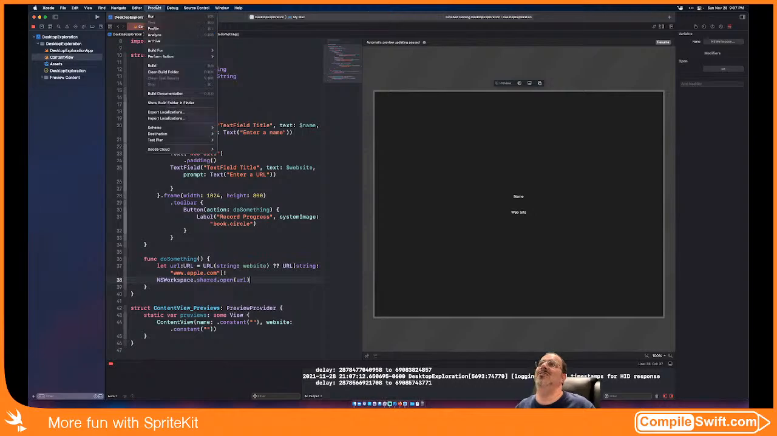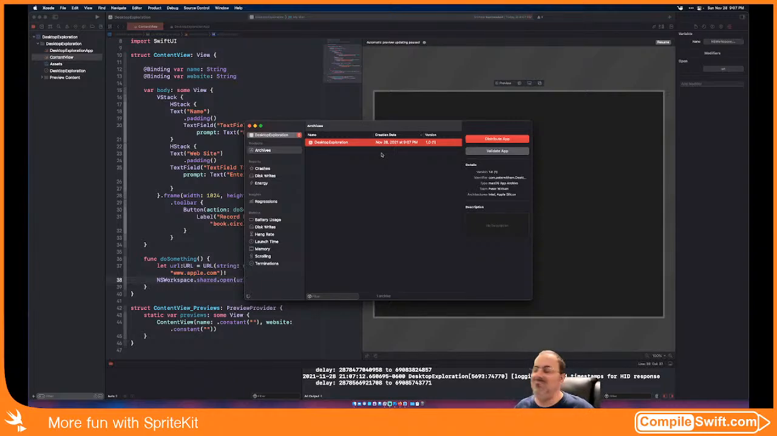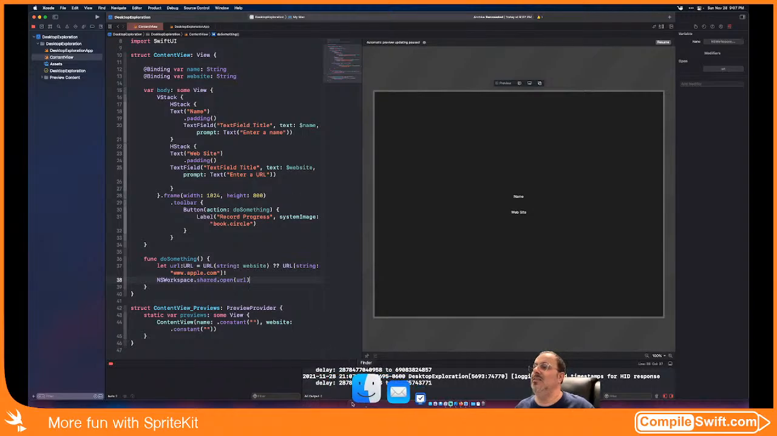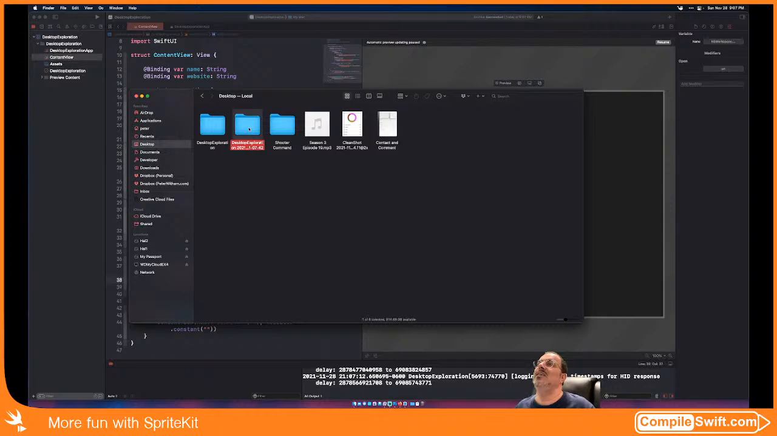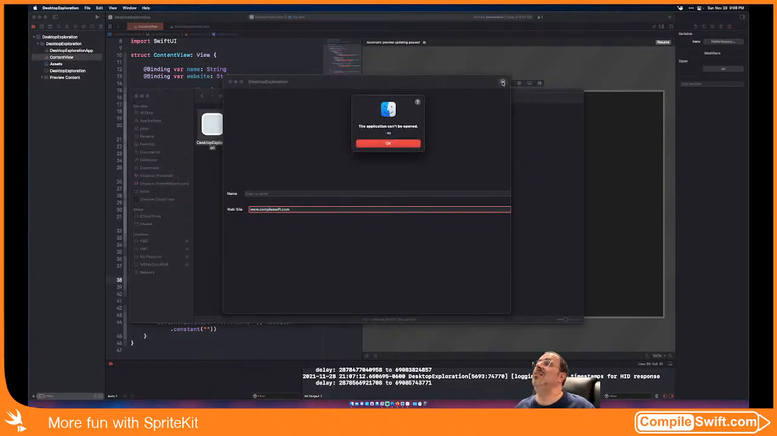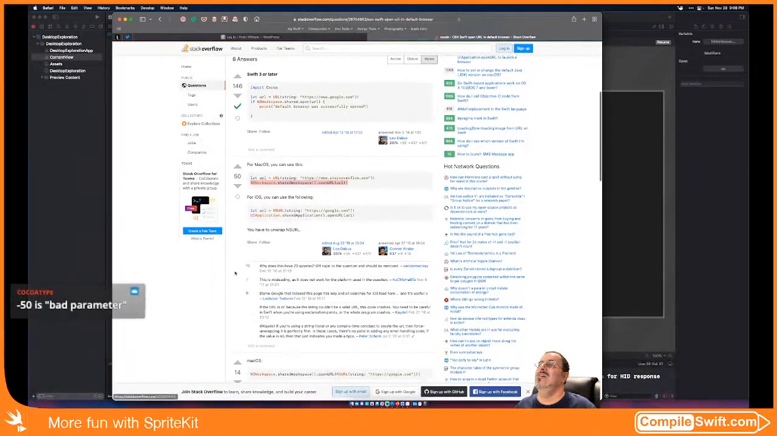You know what? Let's do this, right? Just in case, let's archive this sucker and make it an actual app. You know, error minus 50 is going to be something like, oh yeah, nothing. Distribute. Just copy it to my desktop, please, already. Come on. Good Lord. Just do it. Hey, you know what? At least it compiled quickly, right? All right, so it's not that. Okay. Minus 50. I'm gonna Google this. A bad parameter. All right, thank you, sir.